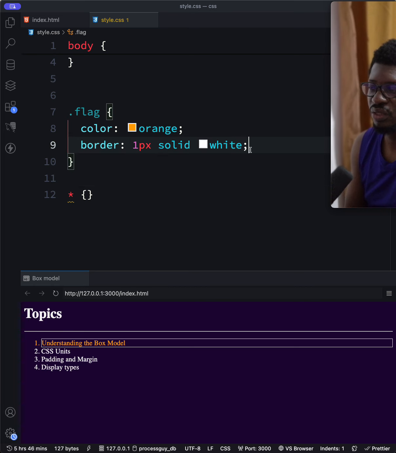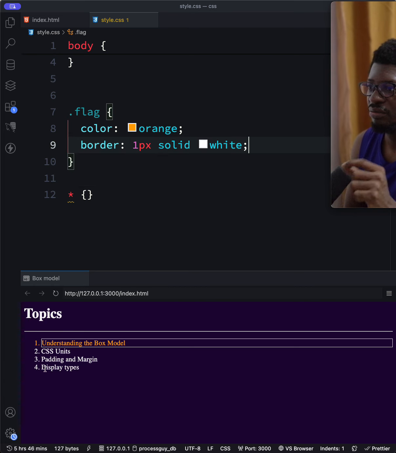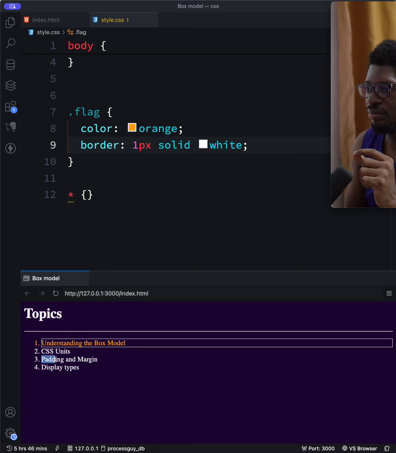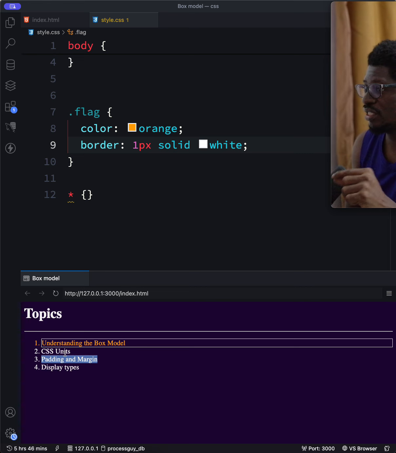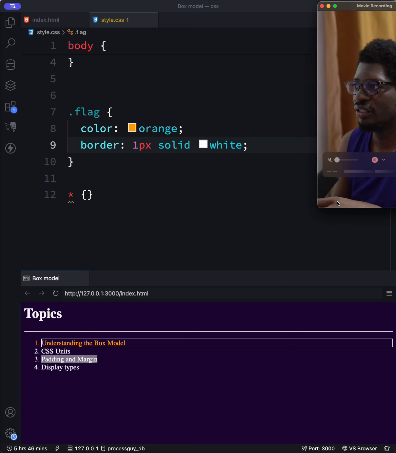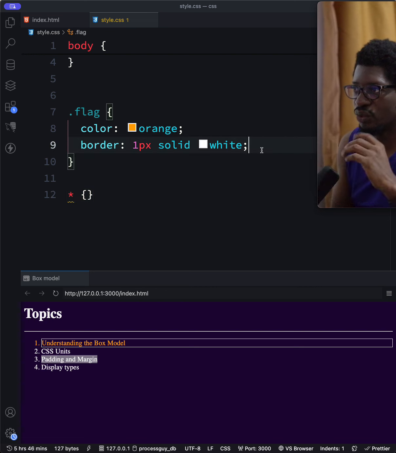The next part I want to talk about is the padding. Remember, we talked about the fact that we want to explain padding and margin. We'll still talk about the CSS unit. Everything is tied towards this box model that we're looking at. Okay, so where does the next thing flow?